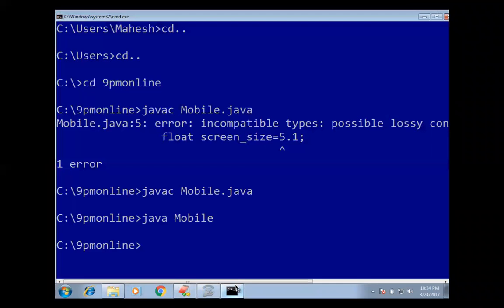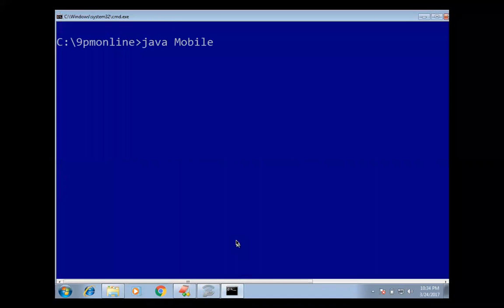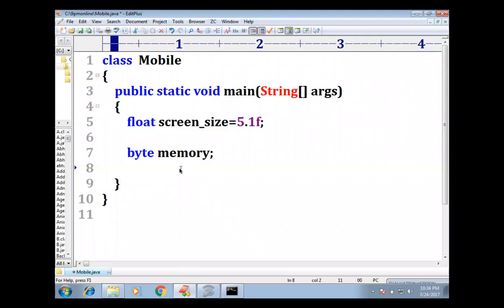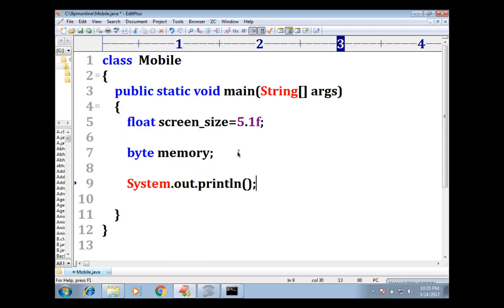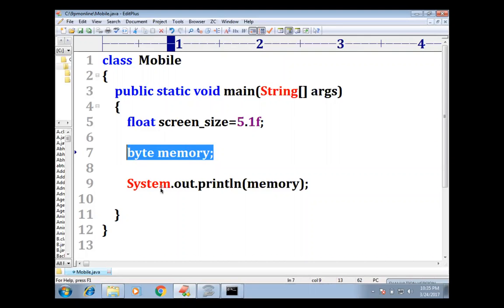Let's save the program, compile and run the program. javac Mobile.java and java. We have not saved, I guess. Now what I'm doing is, like the printf statement, for printing a value we have to write System.out.println. I'm calling memory. Intentionally, I have not given any value for this memory. Let's save the program, compile and run it.